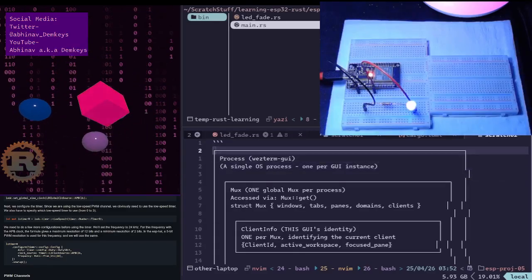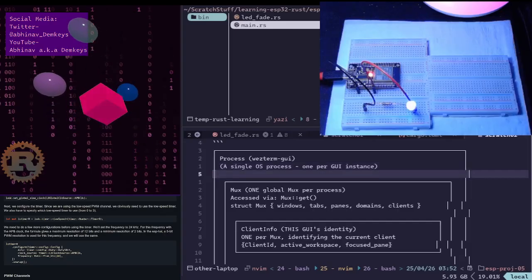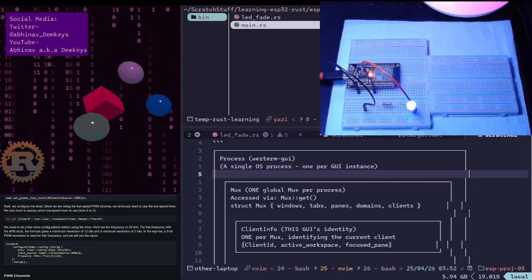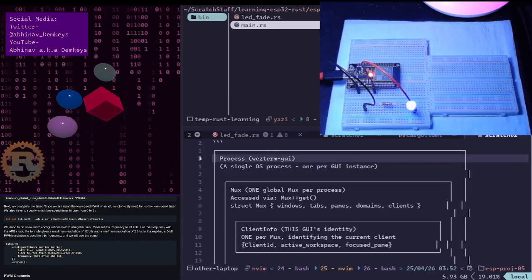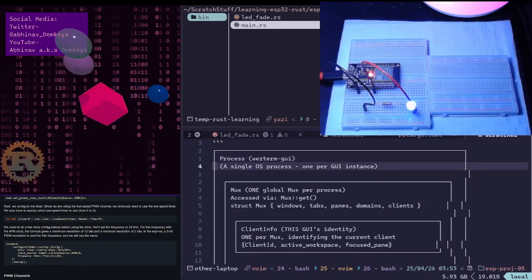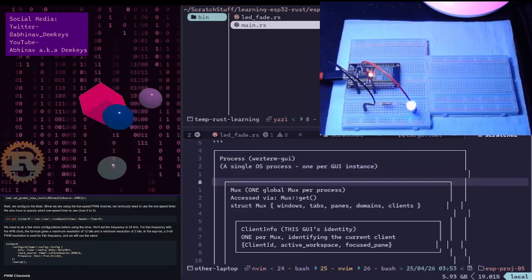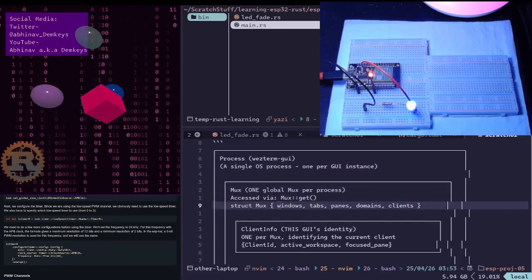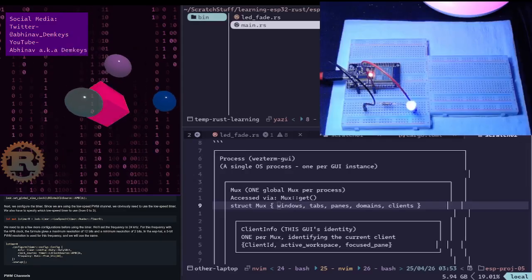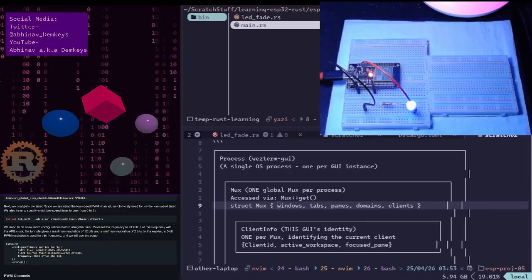So okay, you have this process. This is a single OS process. This is what you're going to see in your BTOP, named WezTerm GUI. Within this, you have something called a MUX. The MUX is what's responsible for storing and managing windows and tabs and panes, domains, clients, etc.